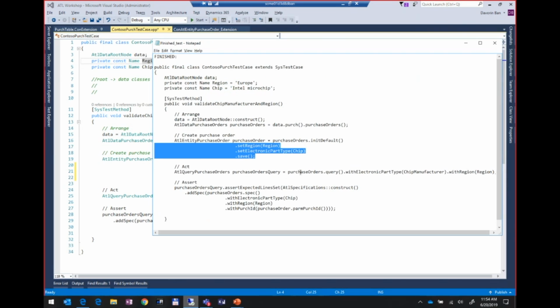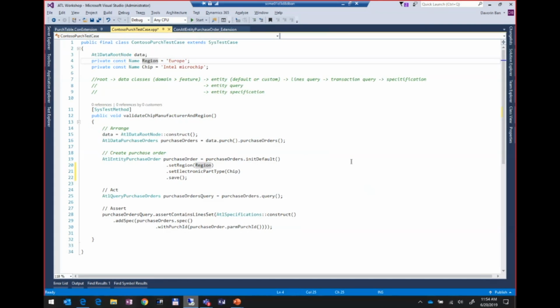I can do the same thing with a query. I can further restrict the query. Because I've created an extension for the queries, which we have not seen before, this is how you would filter and restrict down the query for a specific entity that you care about. In this case, I want to query all purchase orders that have electronic part type chip, sorry, that would be the chip constant, and for this region that I've defined up there. So this will actually filter down my query further.